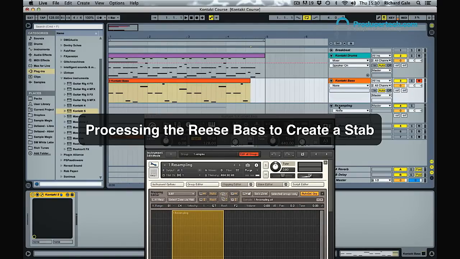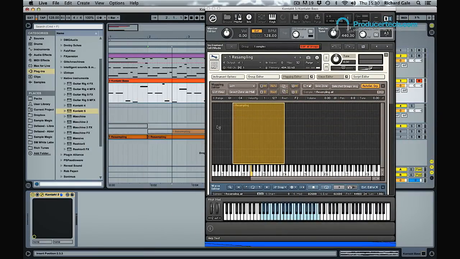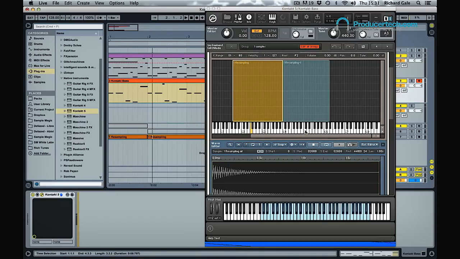Okay, now I just want to find our other bass that we resampled earlier. This is the one, and I want to bring that in a couple of octaves higher so that we can still play about with that. No overlap, just the regions. So what I'm going to do now is just try this Reese bass.